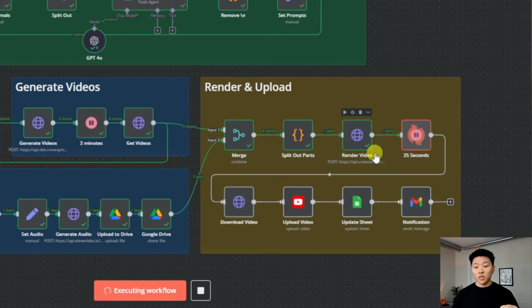We're going to make our request to a service called Creatomate to actually render that template, and then we're going to wait for 25 seconds. It doesn't usually take that long, but always just want to make sure. And then we'll pass it over, download the video, upload the video to YouTube, and the rest is history.